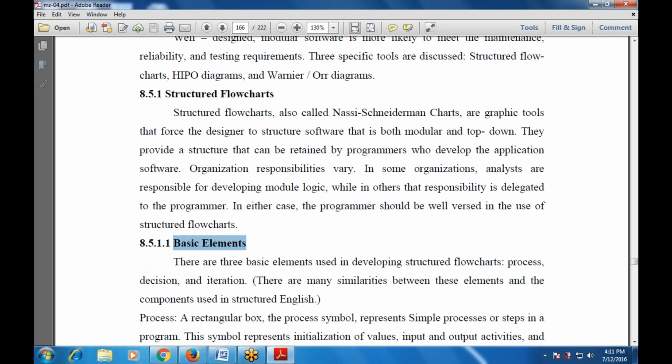So the first one is the basic elements. There are three basic elements used in developing the structured flowchart: process, decision, and iteration. There are many similarities between the elements and components used in structured English. So there are multiple logics used with the basic elements of the flowchart: decision making and iteration.